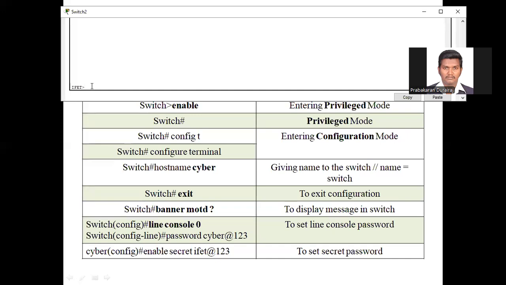For that, from user mode, once again I am moving to the privileged mode. So for that I am giving enable, or shortly en, and enter. Now it is moving to the privileged mode. From privileged mode I move to configure mode. So for that I am giving config. எதை configure பண்ண போறோம்? We are going to configure the terminal. So config T, enter.